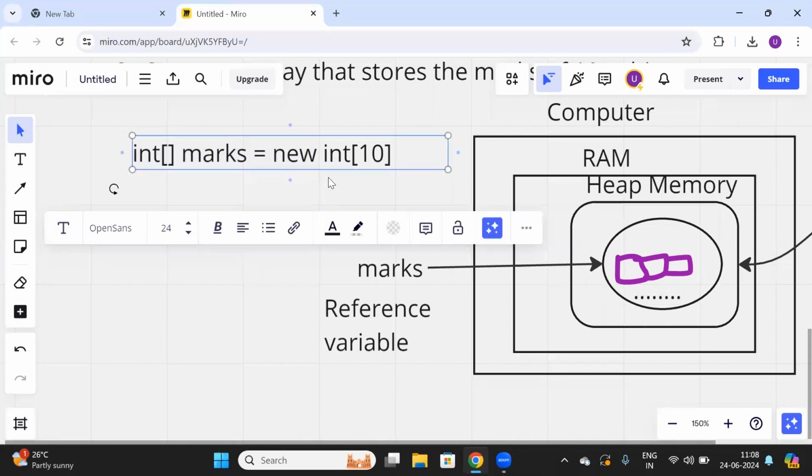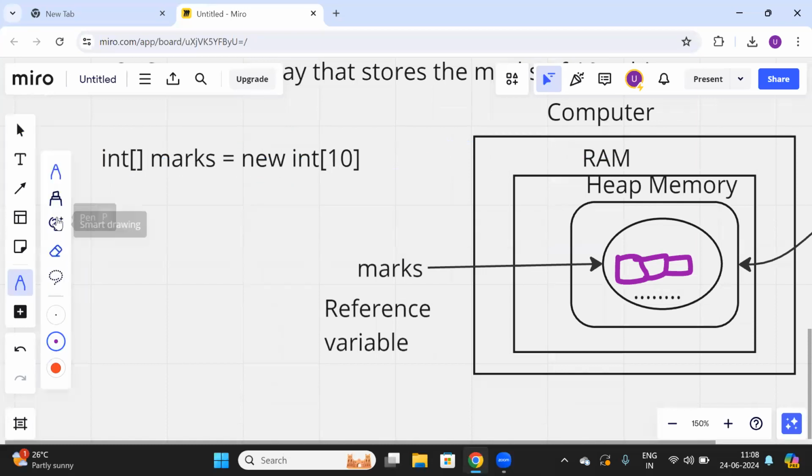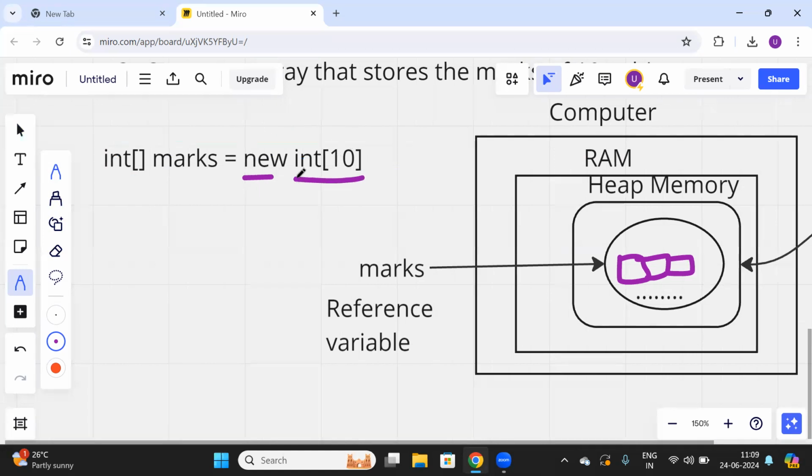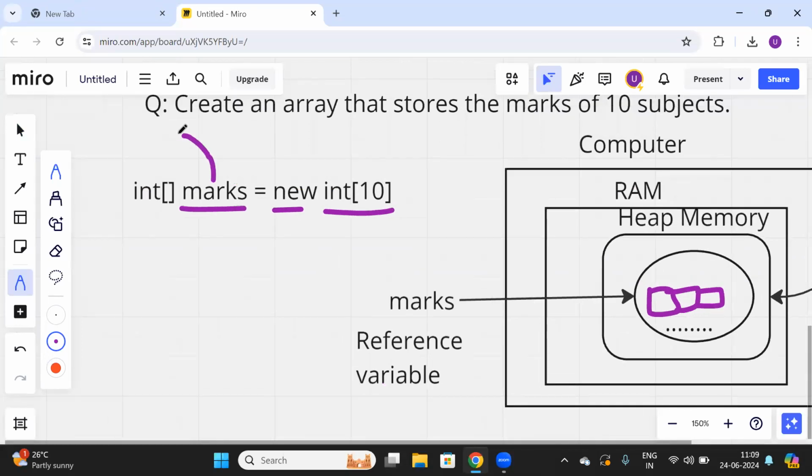So the meaning of this statement is one integer type array I am creating with 10 locations. To that integer type array, marks is the reference variable which is pointing. And what is the type of the marks variable? The type of the marks variable is again an integer type array. That's it.